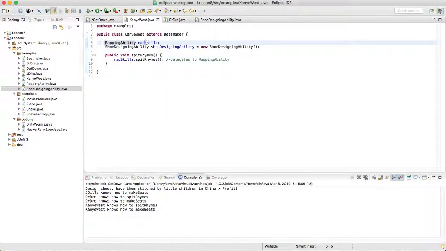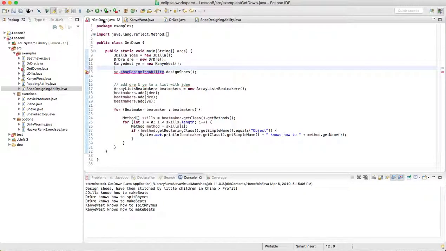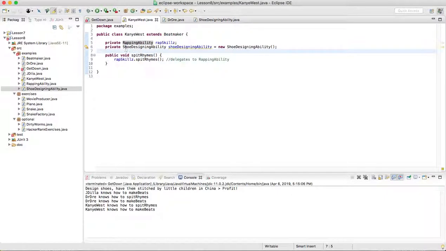And the thing is that these member variables have the default protection on, where I really should have said that they're private. I'll do both of them while I'm at it. And now you see that get down just went red as soon as I pressed save. That's because from out of here, I no longer have access to the shoe designing ability class. And that would be fairly normal because you generally want your member variables to be private.